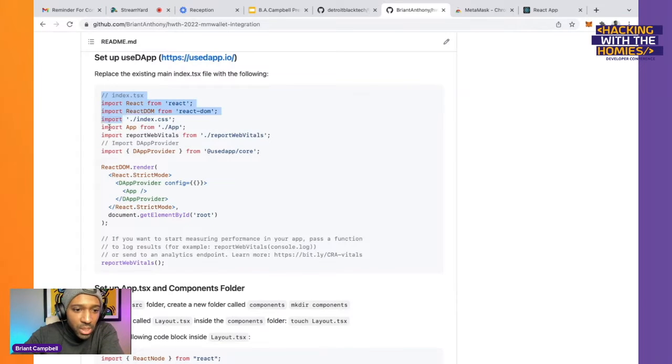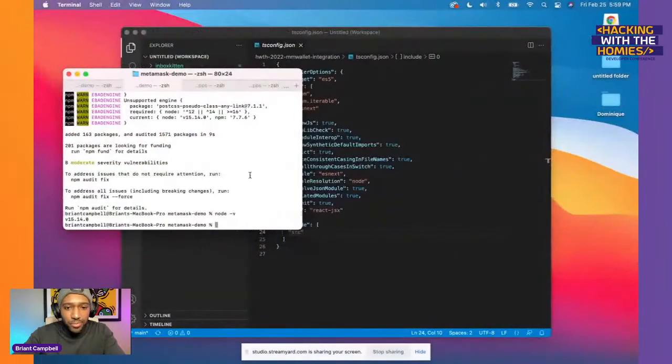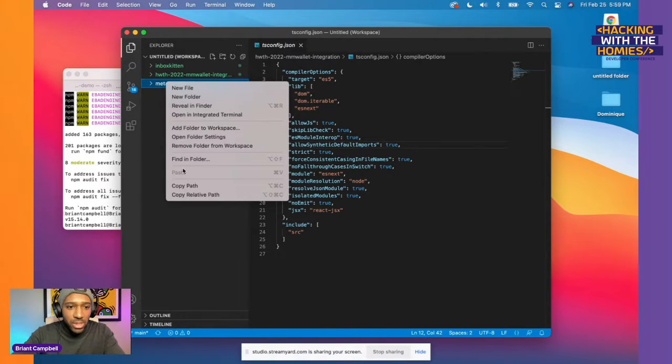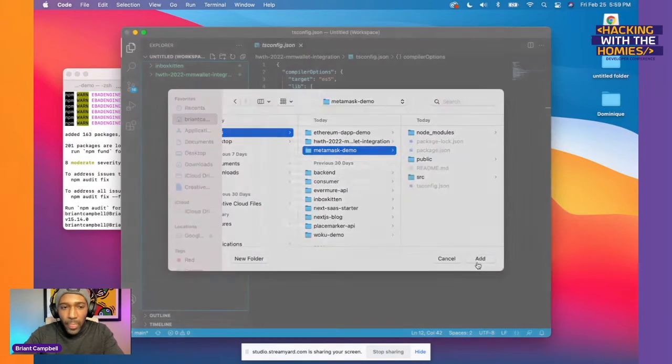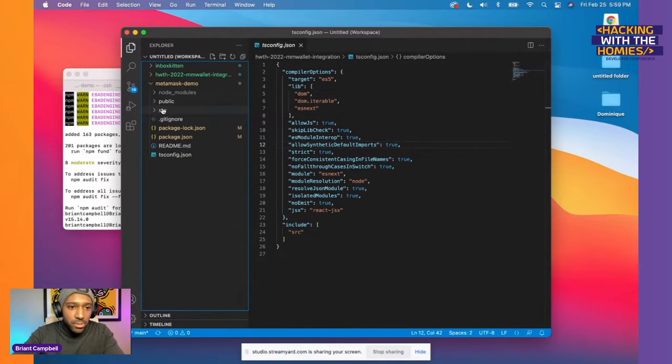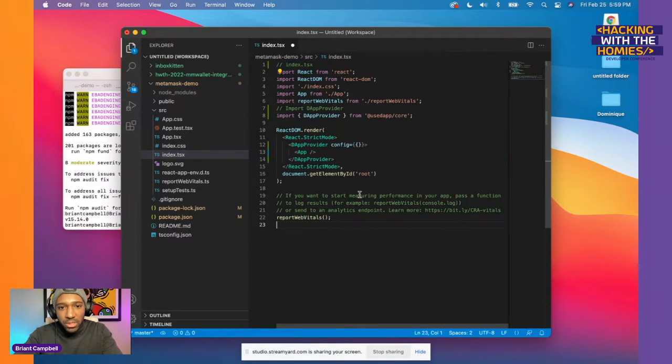So let's copy this block of code into our main index file. First, I think this is an outdated folder, so let me remove that and add it back to make sure we don't have any weird anomalies. Okay, now we're back. In our source folder, we're going to go to index.tsx and replace that. Notice we have our dApp provider coming from useDApp Core, and we are wrapping that around our App component, which is the main app here.